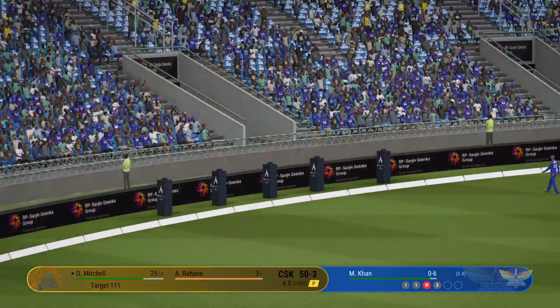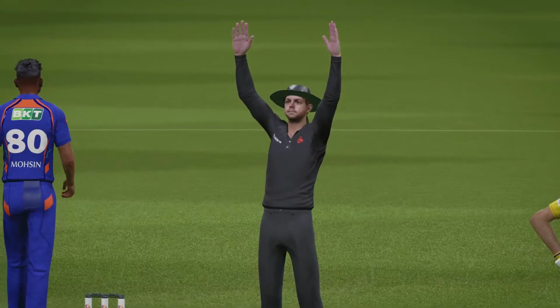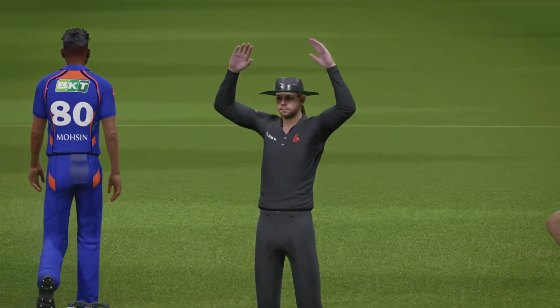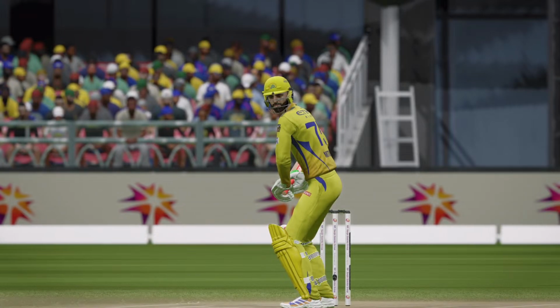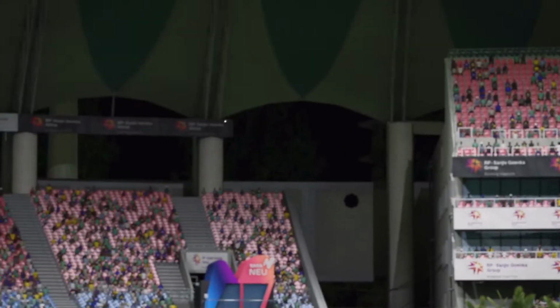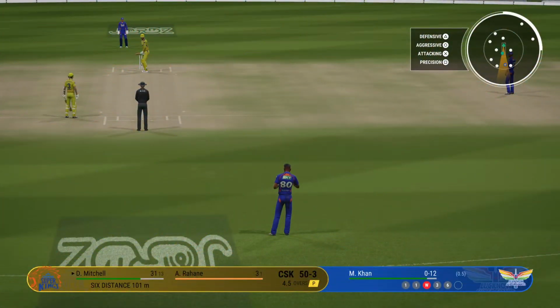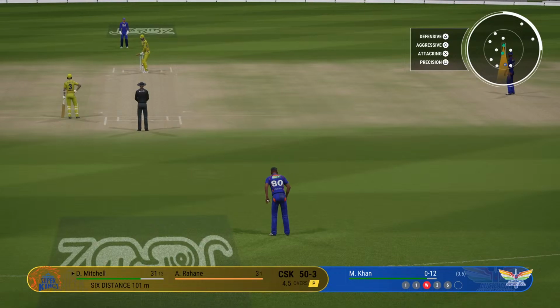One more 6. 4 back-to-back sixes for Daryl Mitchell. Brilliant, and that is the 50 coming up. Fantastic. 50 for 3. Anything special? Line and length is the key here.